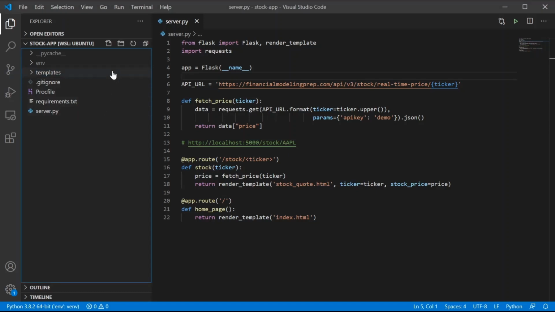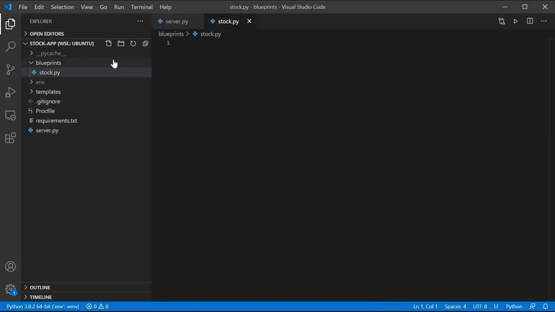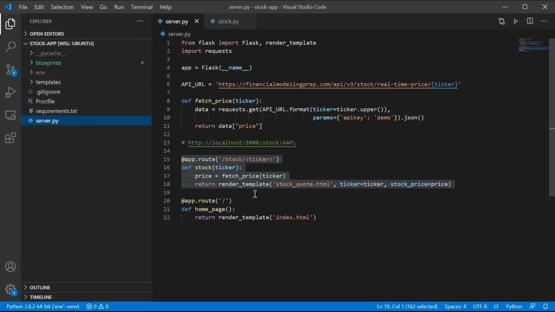The first thing we're going to do is create a blueprints folder in our application. Then within that, we can think about what our existing blueprints are. We're probably going to add a lot of functionality on the stock side of this application, so it will make sense to have a stock.py blueprint. The other side of our application is more like the homepage stuff, so maybe eventually we'll start a homepage blueprint. But for now, let's think about the stocks blueprint.